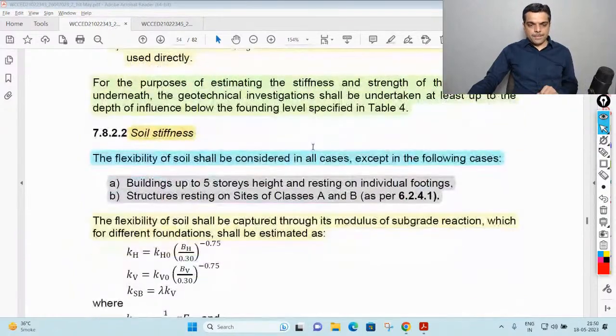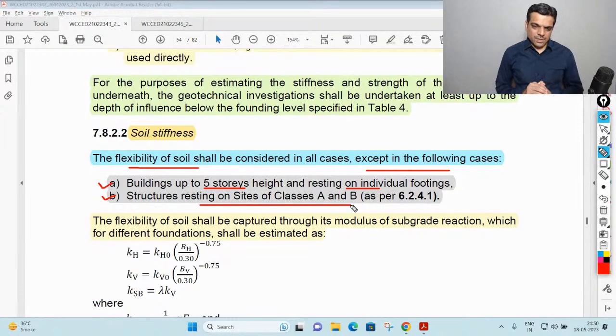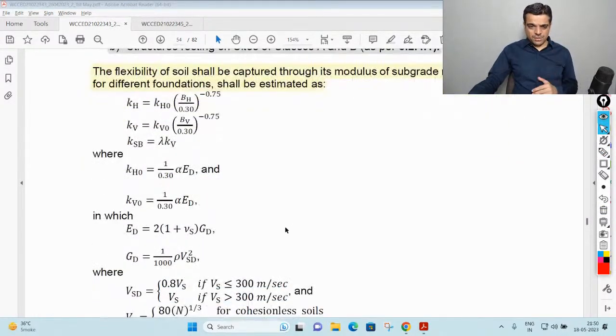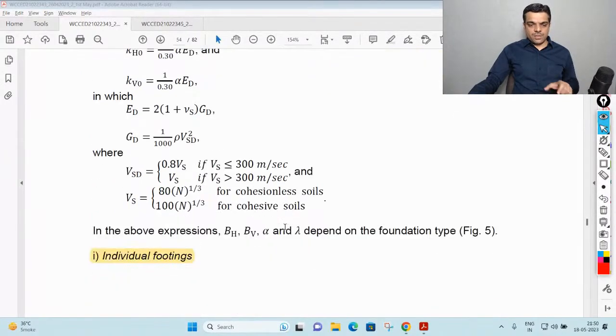Soil stiffness or the soil flexibility shall be considered in all cases except in the following cases. So whenever building is up to 5 stories height and resting on individual footings, and second, when structures are resting on sites of classes A and B, which is, we can say, hard soil or a rocky type of soil. For all other cases, the flexibility of soil shall be considered as it is described here, which is translational spring as well as the rotational spring, which is defined here.